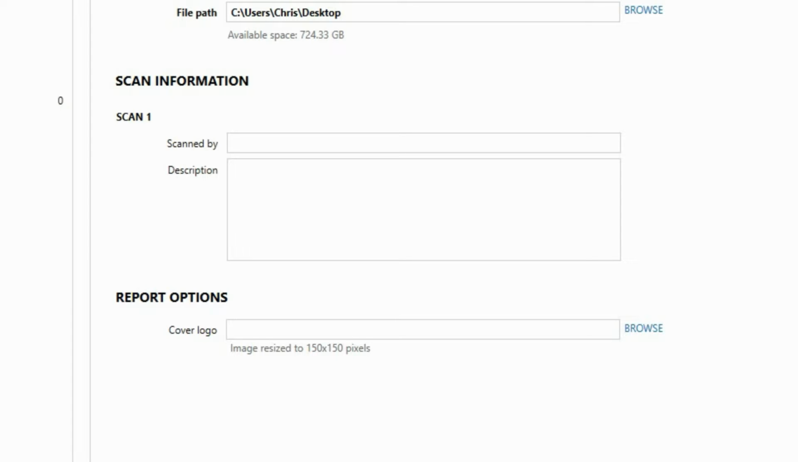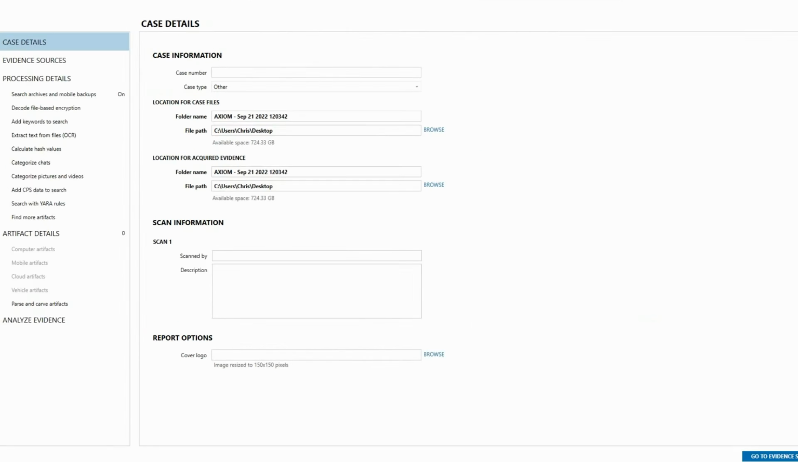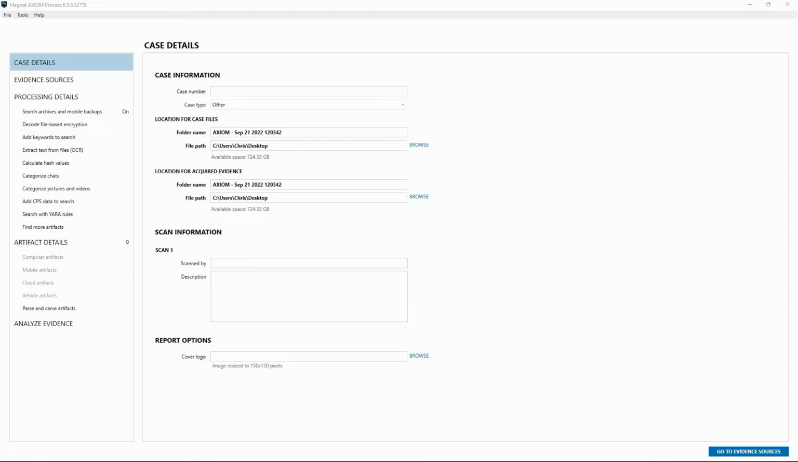At the bottom is the Report Options section. By default, AXIOM Process utilizes a Magnet Forensics logo for any reports that are created. If you would prefer, selecting the Browse button here will allow you to pick from many common image file formats, and you can upload a custom logo to use on your reports. Please note that any image you select will be resized to 150 by 150 pixels so that it will fit in the space provided within the report template.